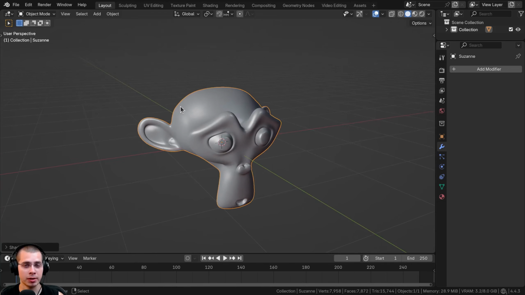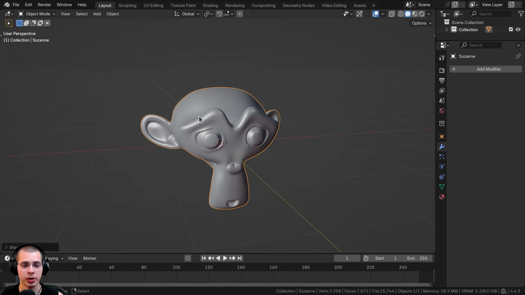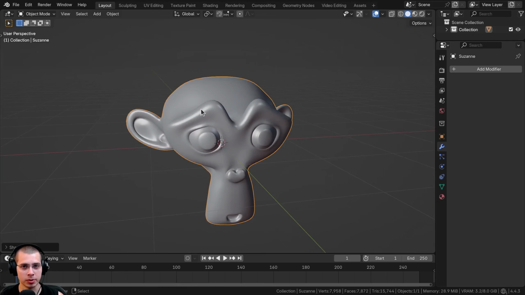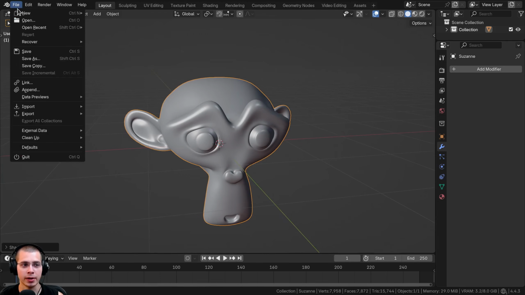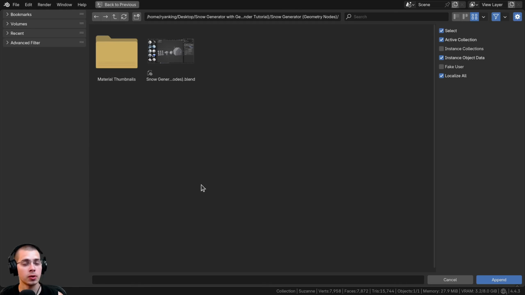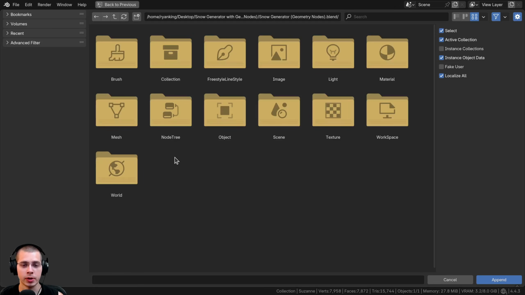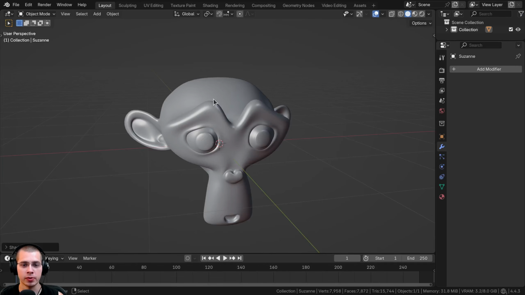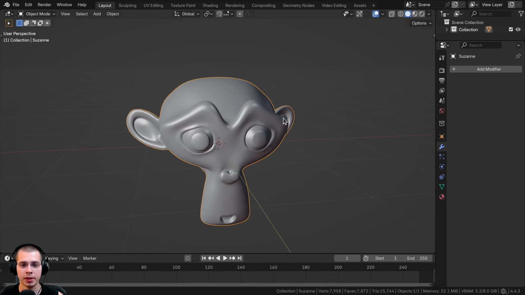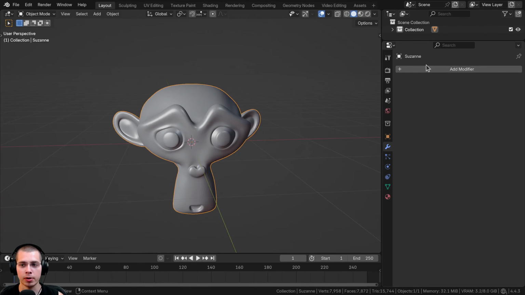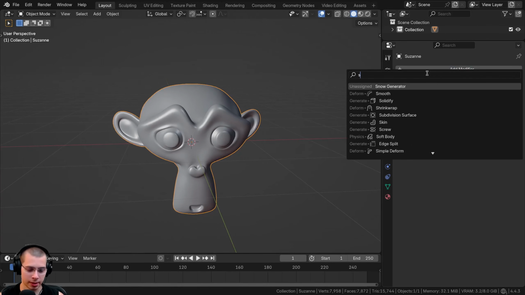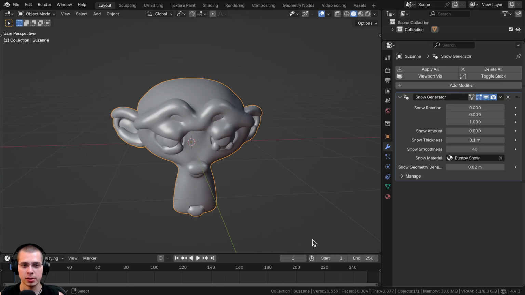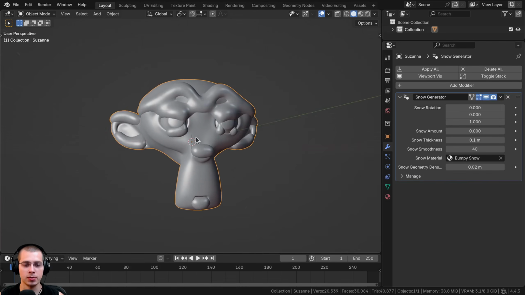Now if you have a different Blender file and you want to add the snow generator to your object, there's two ways you can add the snow generator to your object. You can click on File and then click on Append, and then you can locate to the folder where you have the product files, go into the snow generator Blender file, you can go to Node Tree, and then you can click on Snow Generator. Then if you just click on the object that you want to add the snow to, you can go to the modifiers, click on Add Modifier, and start to type in snow, and you can see there it is, Snow Generator. And you can see it's going to add snow to the object.